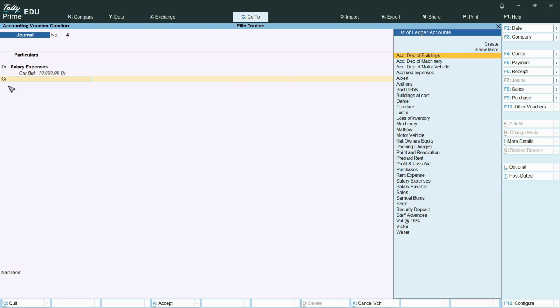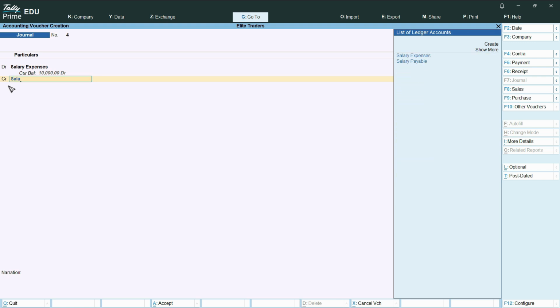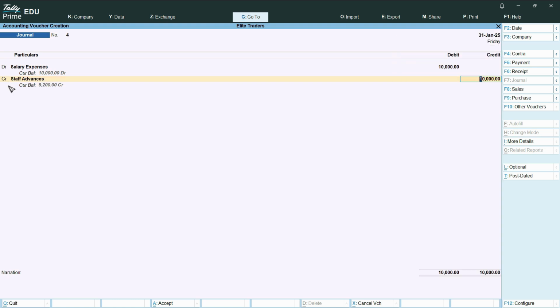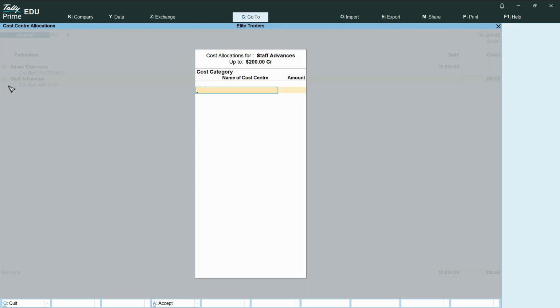So I'll just credit here salary payable, and from credit we will enter staff advances. And let's suppose that each employee has requested you to just deduct $100 from their salary each month. So for 2 employees, $200 will be the total reduction. Hit enter.